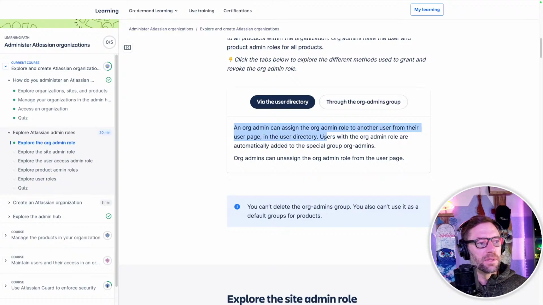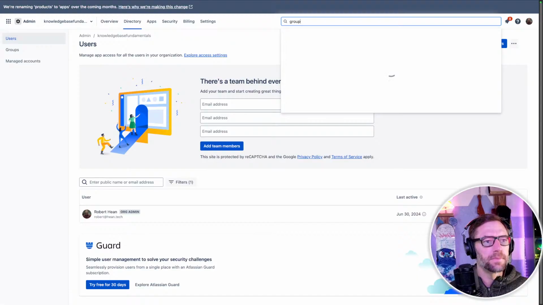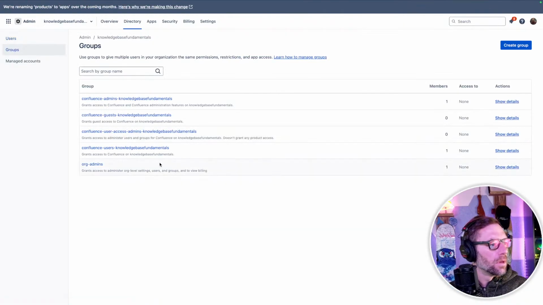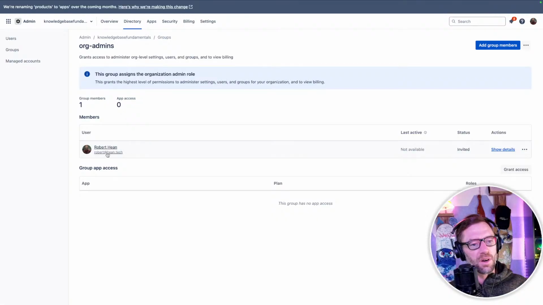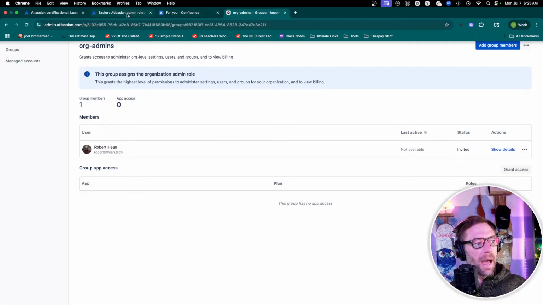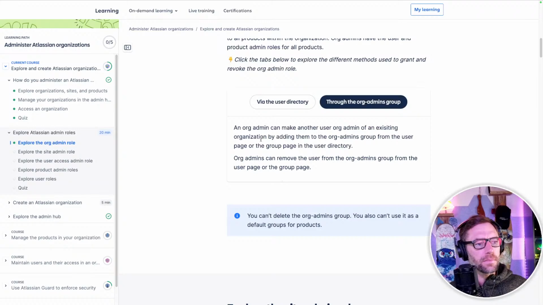Now we can assign them from their user page. And there is also a group just called org-admins. So if I go dig this group up real quick. In this organization, I have a group called org-admins, and folks in here are org-admins. Again, I have one user, so this person happens to have this access. This also happens when someone becomes an org-admin: they get stuffed into the group. Now, you can also add them to that group, and that will make them an org-admin.